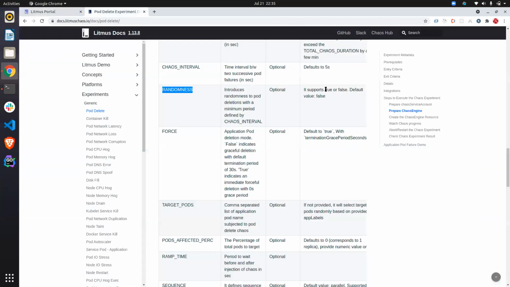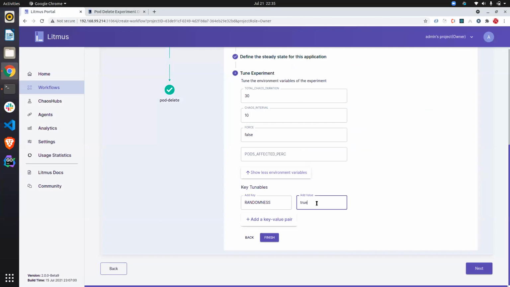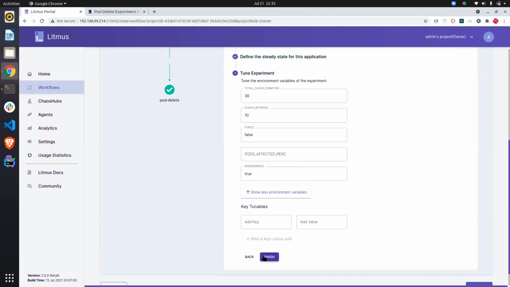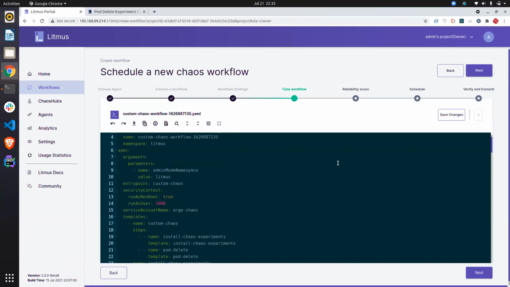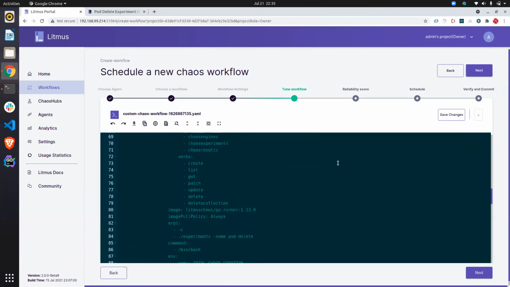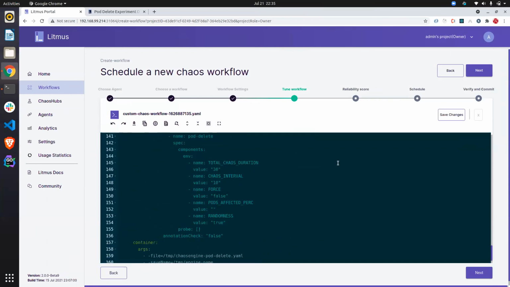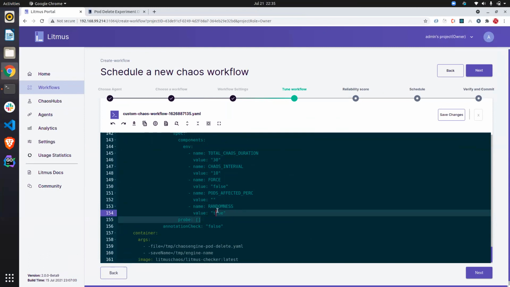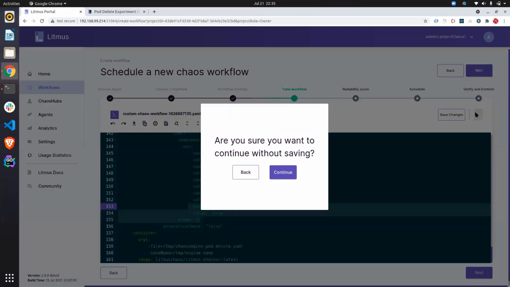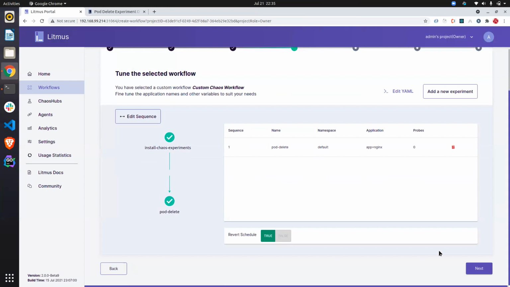It supports true and false, so I can give it true, click add a key value pair, and save this. When I try to edit this YAML or view the workflow manifest, I can see that these changes are also getting reflected here. We just added the randomness key and the value as true. These are some of the minor changes that we have added in the workflow creation steps.